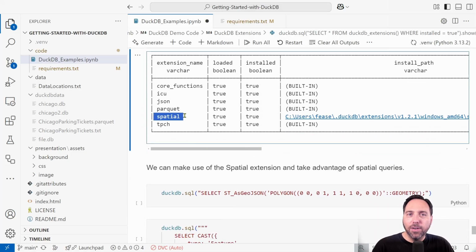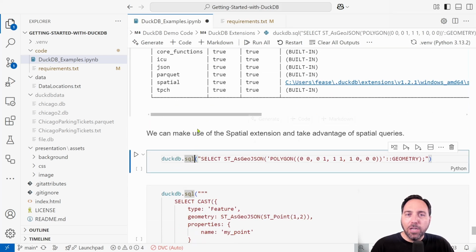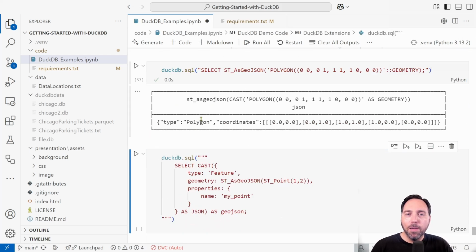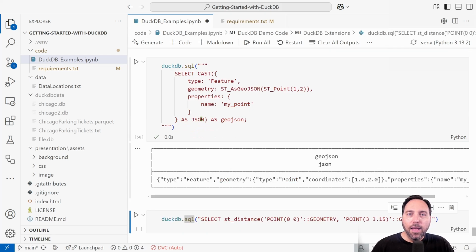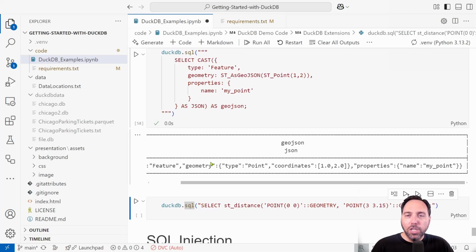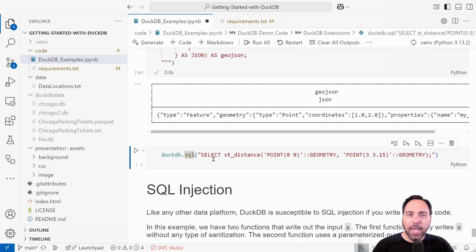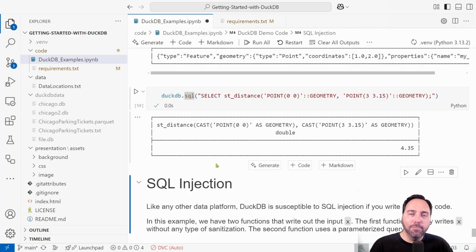Nonetheless, the one that I cared about here is spatial. So I can make use of spatial queries. So I can create polygons. I can generate JSON shapes. I can calculate distances. No big deal.